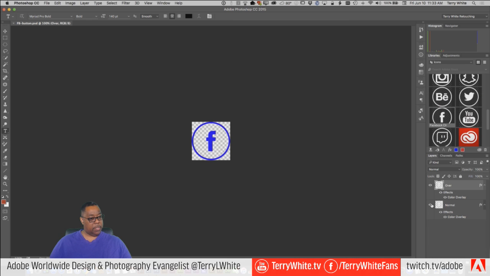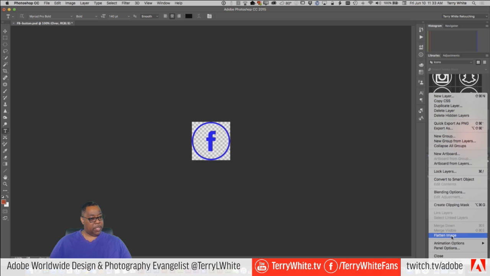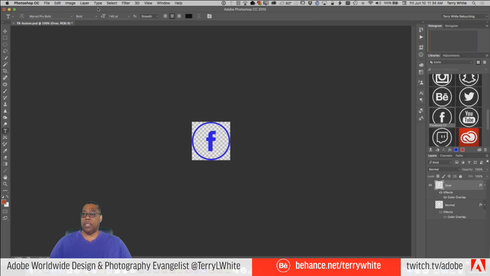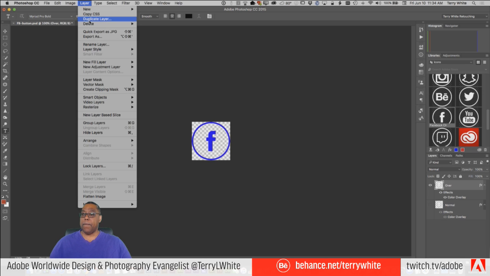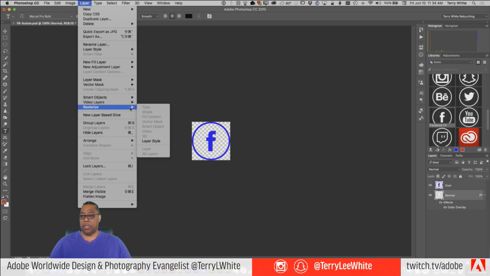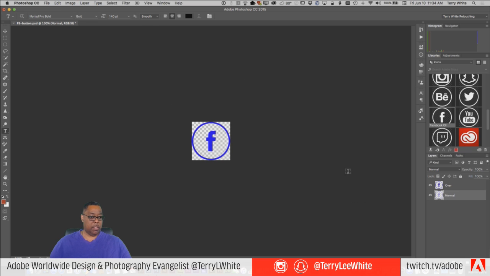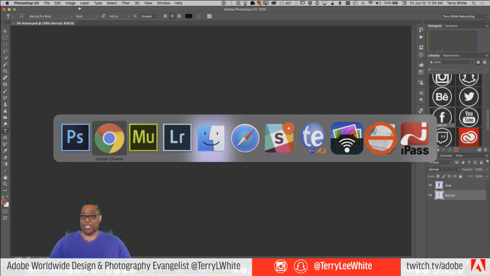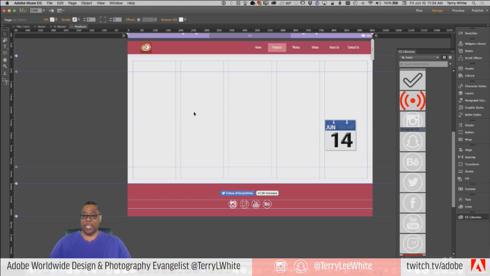All right, let's do it this way. So it wasn't the smart object, something about the effect. All right, I'll go here. And same thing here. Okay, so now it's no longer effects, just regular layers. Saved it, head back to Muse.